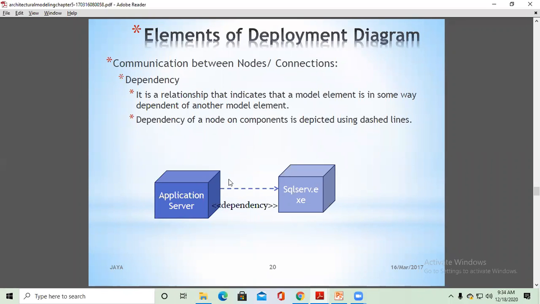So dependency of a node or component is represented as a dashed line. This is the dependency between these two nodes. That means this node is dependent on this node. This node contains one file.